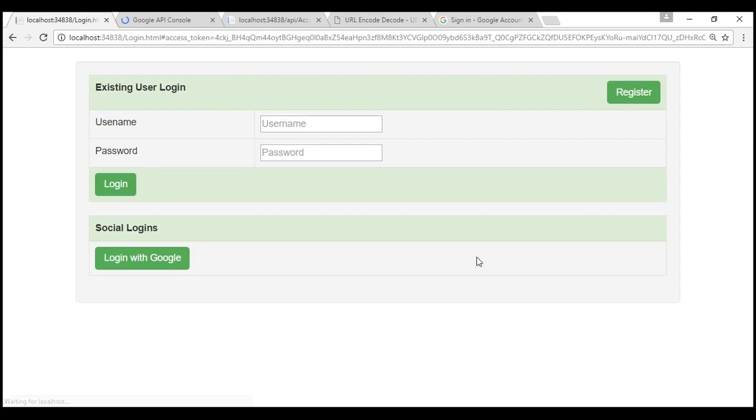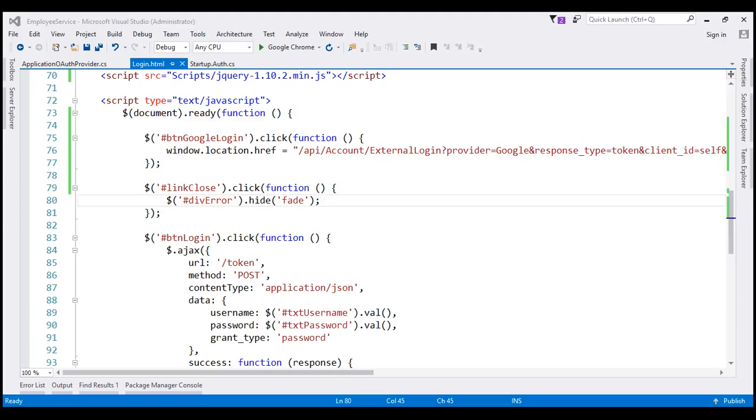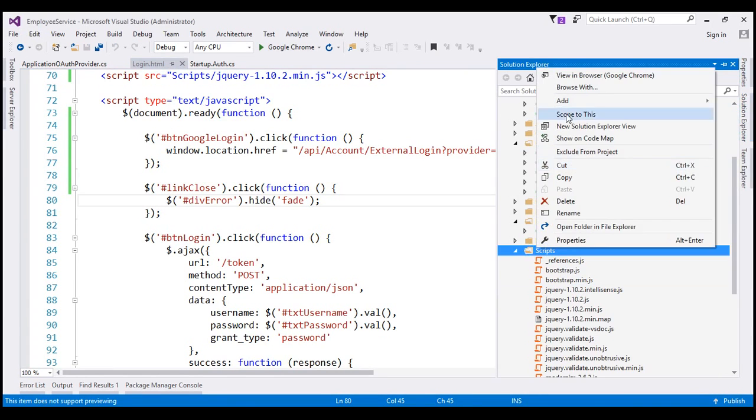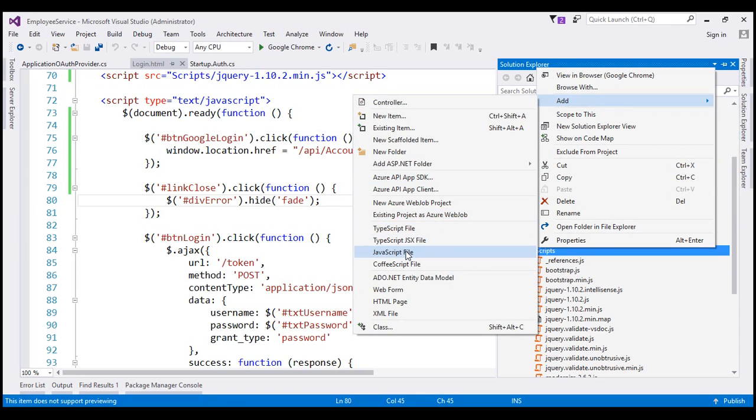So we are giving our permission, and now we are redirected back to the login.html page, and look at the URL. To the URL we have the access token appended. So we need to retrieve this access token from the URL and need to do a few things. First, let's write a JavaScript function that's going to retrieve the access token from the URL. We are going to keep all our Google authentication related JavaScript functions in a separate file. So let's right click on the scripts folder and let's add a new JavaScript file.